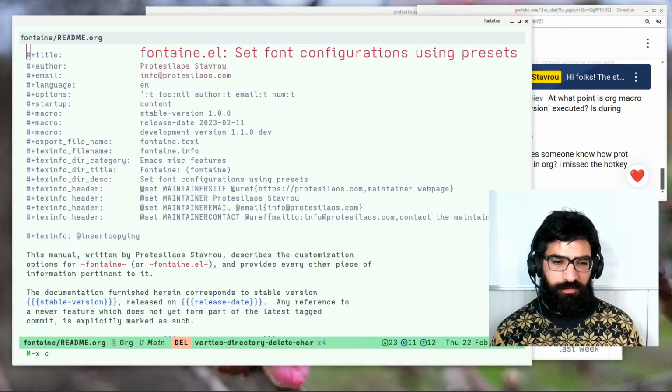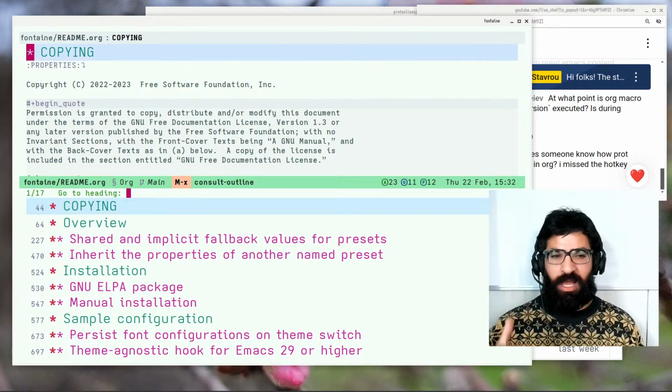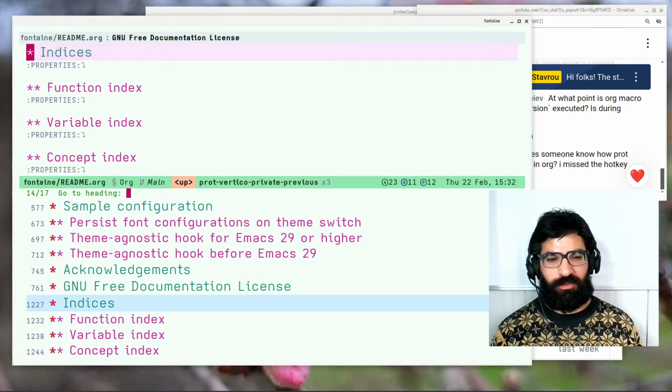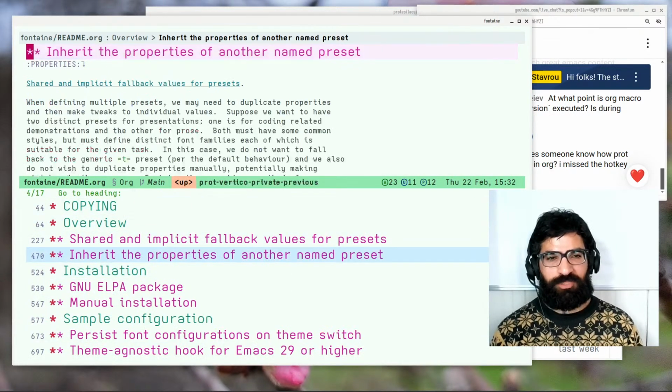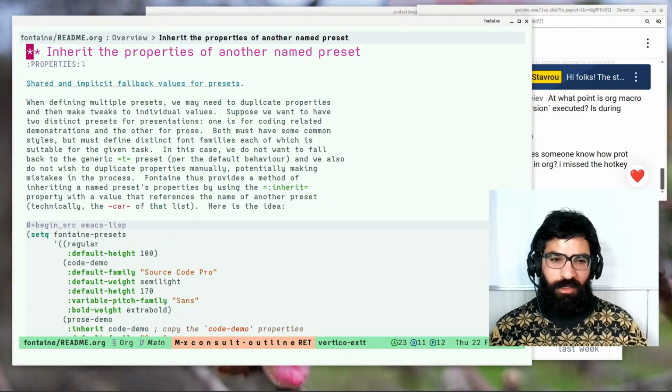So consult, and this is also why I don't have consult previews, it's for privacy purposes. But M-x consult-outline, this is the idea. And this allows you to select a heading in the buffer. Of course, you can type or you can just move around. And you just hit enter, and there you are. You just go to the heading right there.